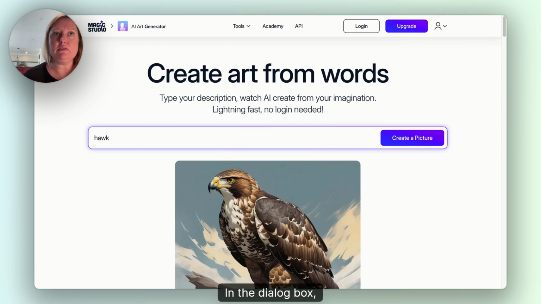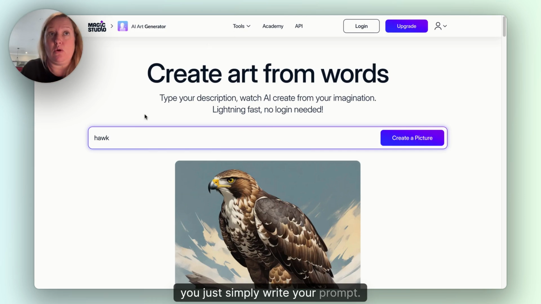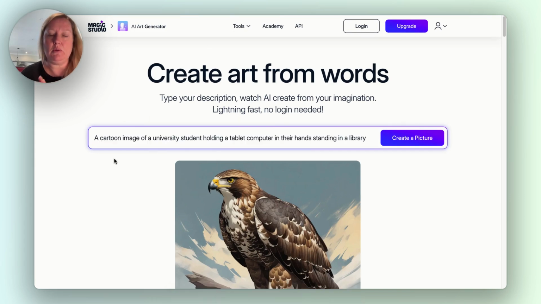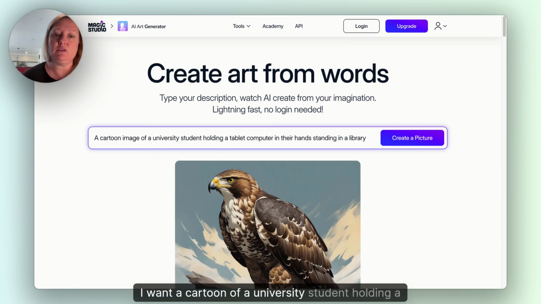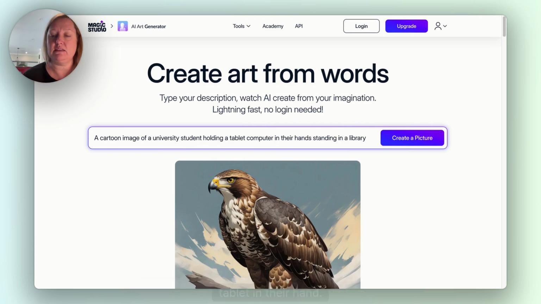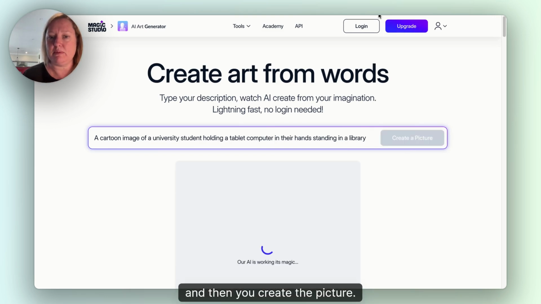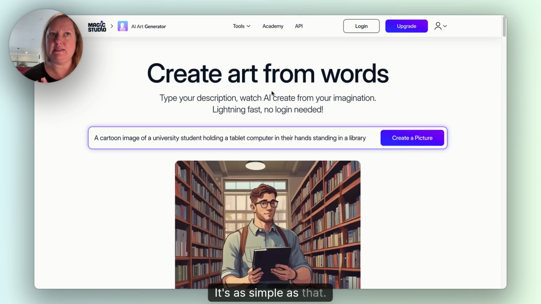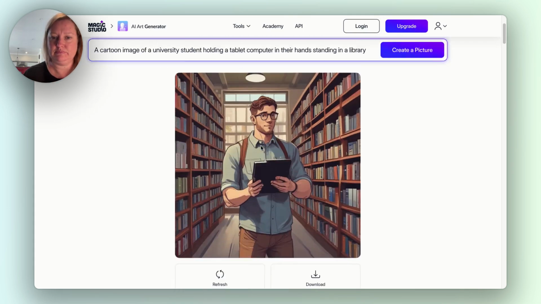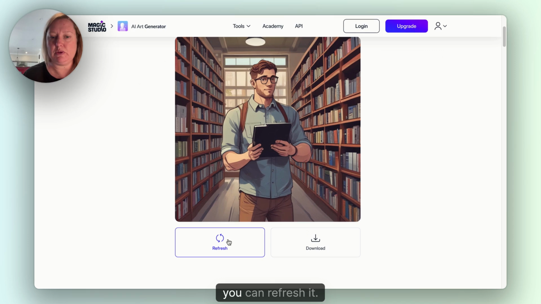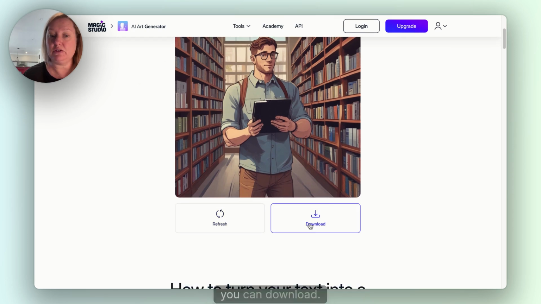In the dialog box, you just simply write your prompt. In this example, I want a cartoon of a university student holding a tablet in their hand. So you just write exactly what you're looking for, and then you create the picture. It's as simple as that. If you don't like it, you can refresh it. If you like it, you can download.